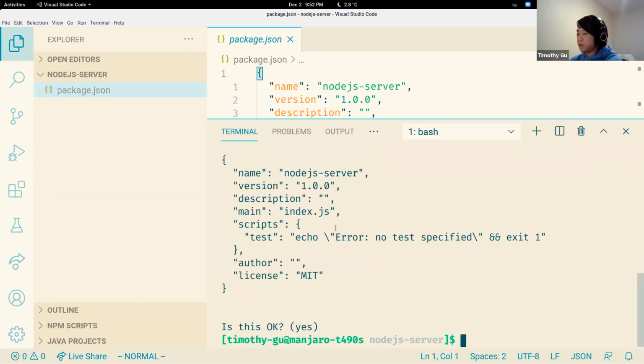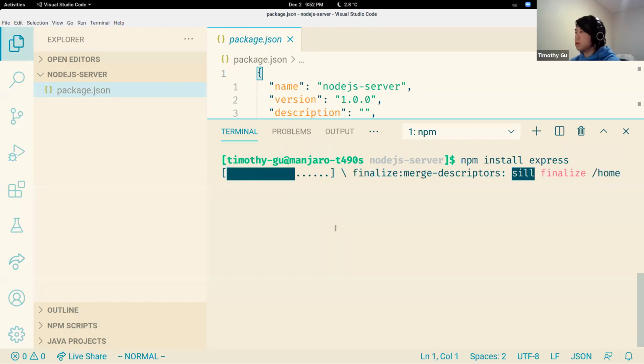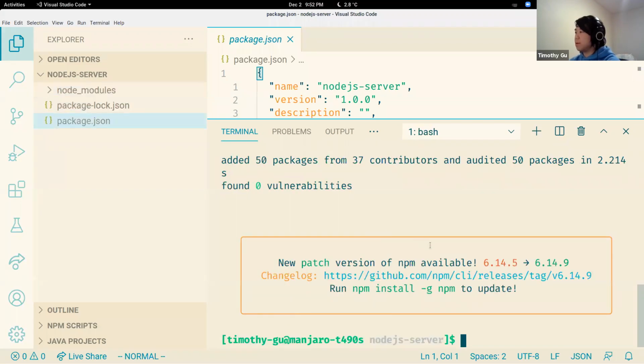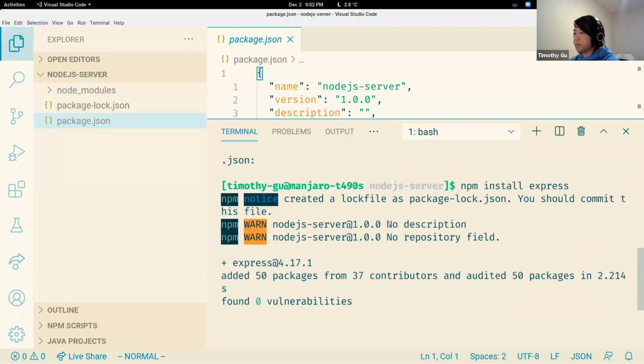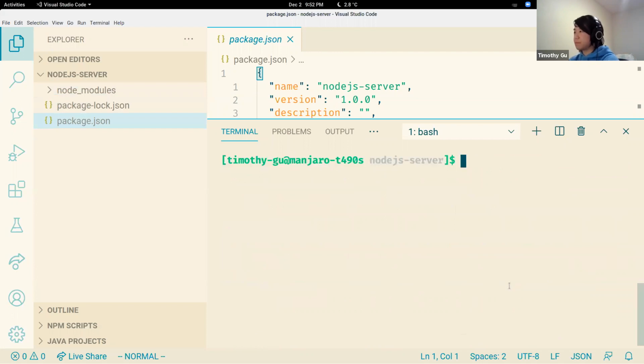After we have done that, we can now run the command to install the Express package. I'll do that here: npm install express. This will usually take a while. In this case, because I did this not too long ago, it's pretty fast, but sometimes it can take a bit longer than that.